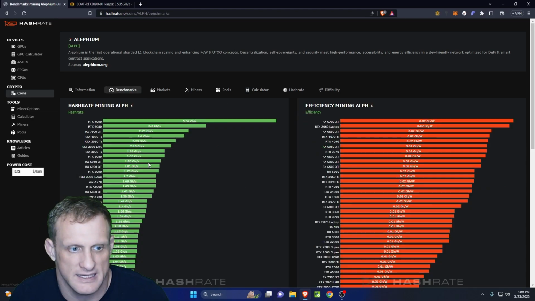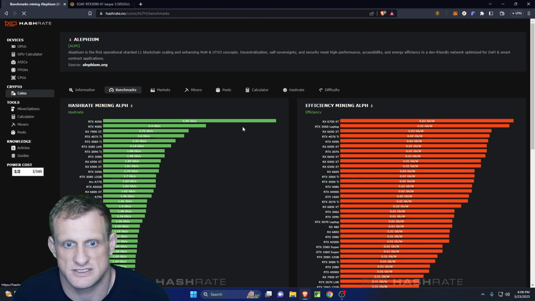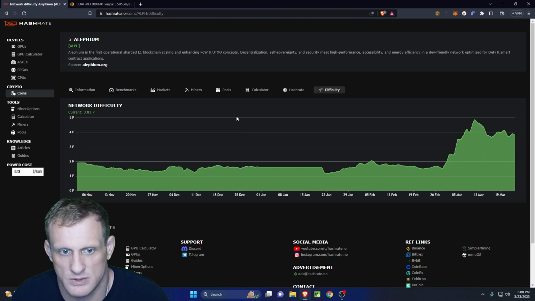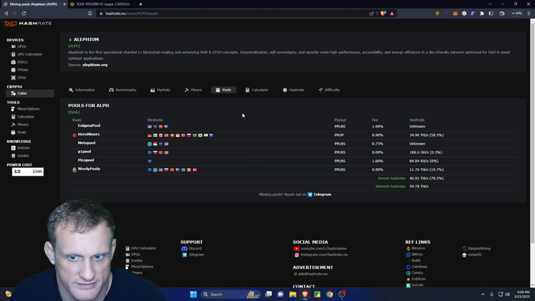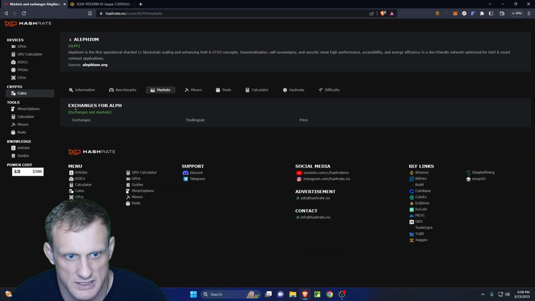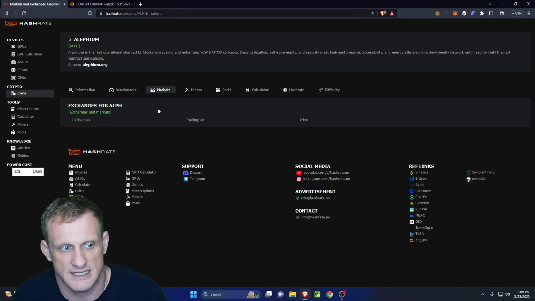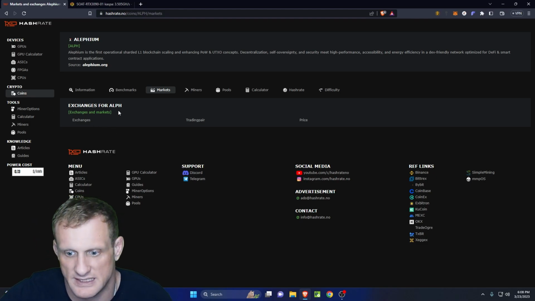There are a ton of different things going on here, though, within hashrate.no. You can check the benchmarks, which is amazing. You can check the difficulty of the network. You can check the pools that are available that are currently getting pulled. And you can check the markets. This one doesn't actually have all the markets here for Alephium, but you get an idea. A lot of this is getting built out nicely.